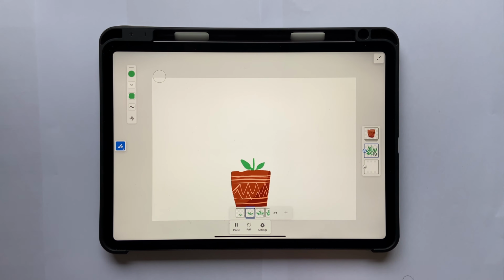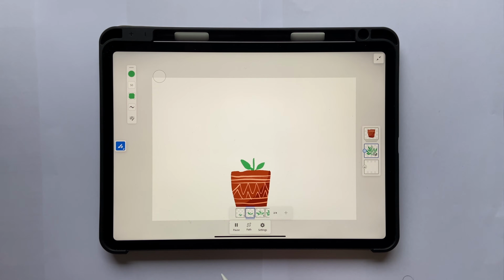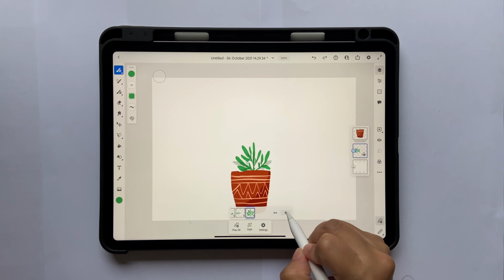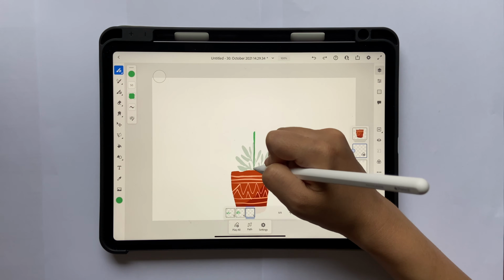Now you can see it's growing. This is too slow, right? Let's go ahead and increase this a little bit. See, it's just growing. Okay, you can pause. Now let's go to the next one. I'm going to go ahead and draw this even taller.